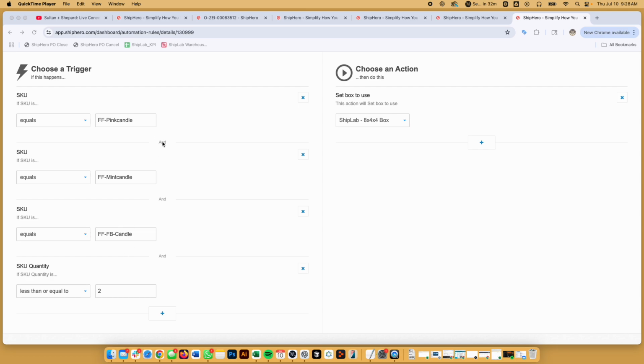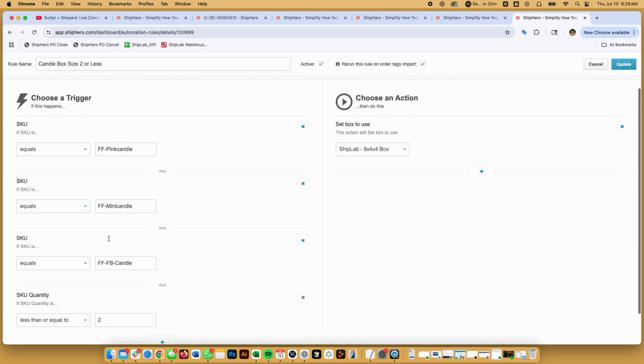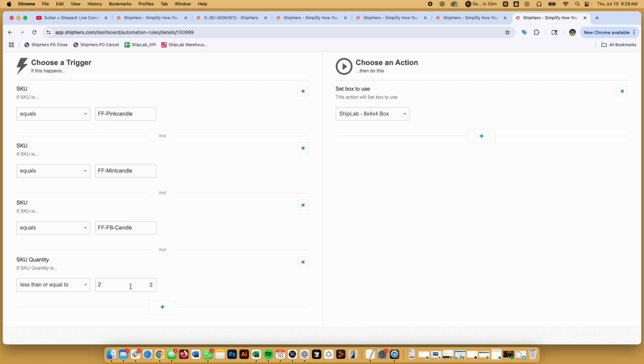Now, at face value, you might see this as the first, the second, the third. But because these are "and" statements, the only way this rule would apply, at least for the top piece, is if someone ordered this candle and this candle and this candle. Then we have this third one that says they would have to buy 2 or less SKUs. Well, that doesn't even work because this says we require 3. So this automation rule would never trigger at all.